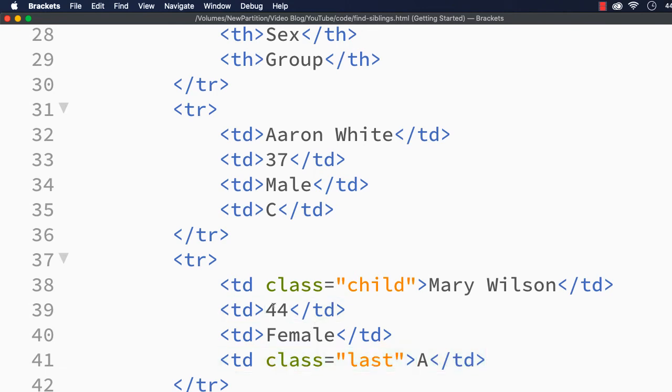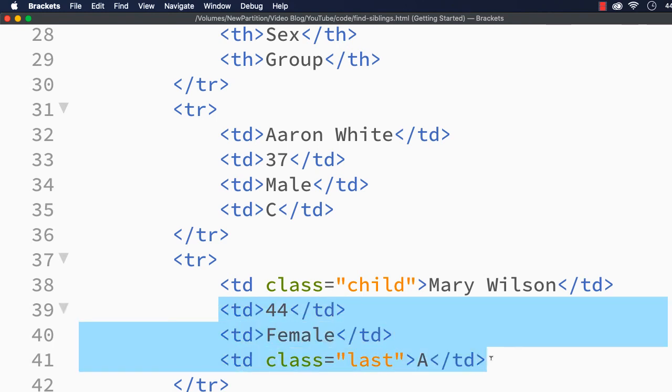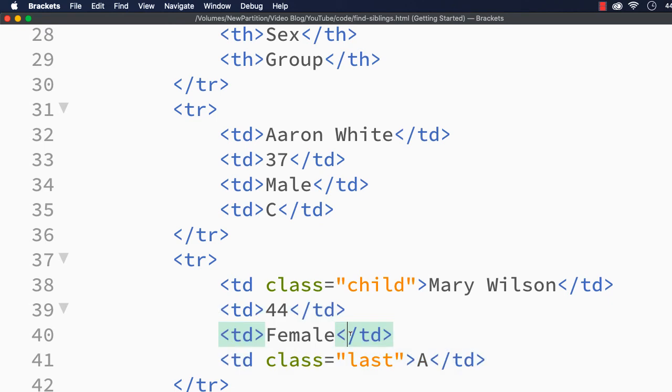So if I specify next, only this will be selected. Next all means all these three will be selected. Siblings means all these sibling elements will be selected. And if I specify next until that particular element, siblings until that particular element will be selected. Now similarly, we have prev, that is for the previous sibling, prev all, that is for all previous siblings, and prev until, that is all the previous siblings until that particular sibling element.